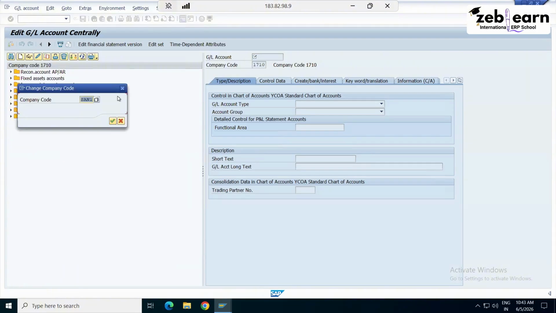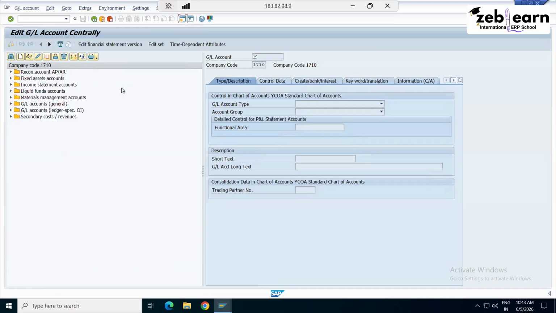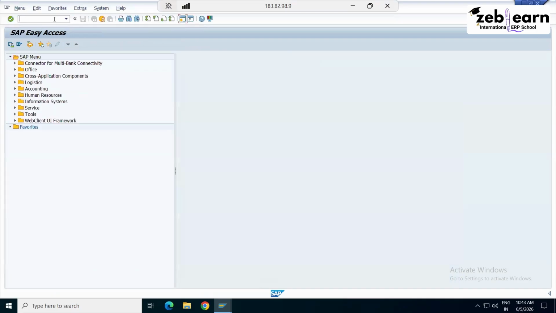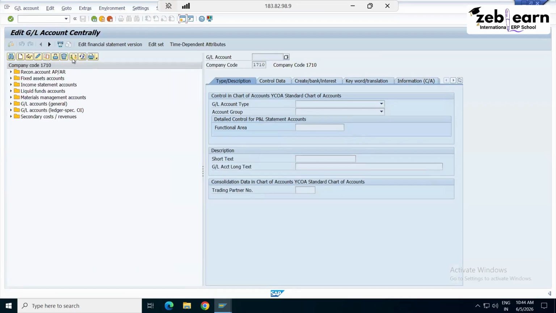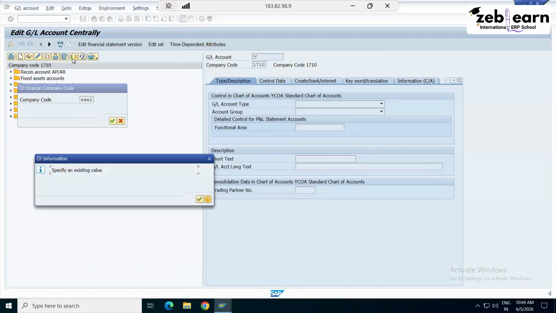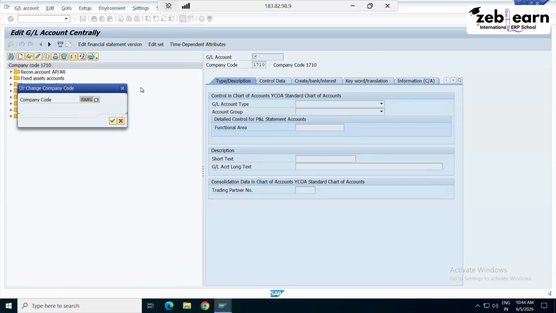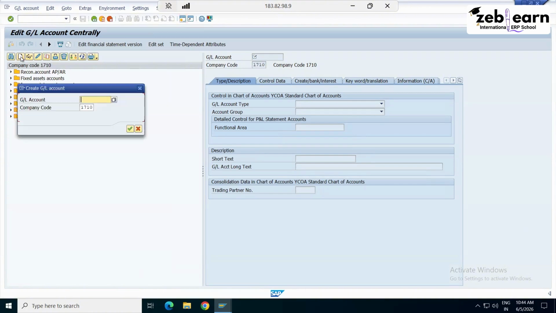Alright, it is saying please exit this value. Let's go back. Slash n. Let's go to the first screen. Now again let's try SAN1. Okay, it is not accepting. Let me try to create a GL account.